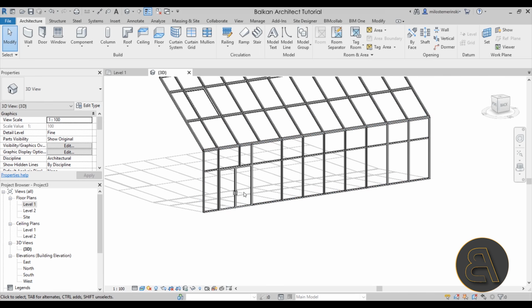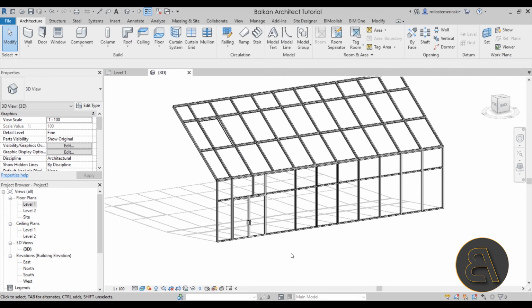Also, one more thing here, these door families and window families were loaded in here because I was using my template, but if you're not using my template, you would have to do that manually by going to insert and then loading in those families.